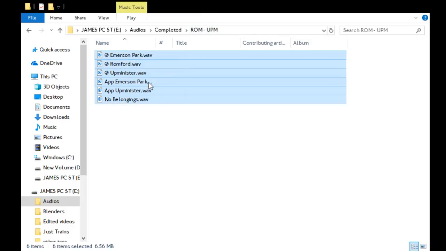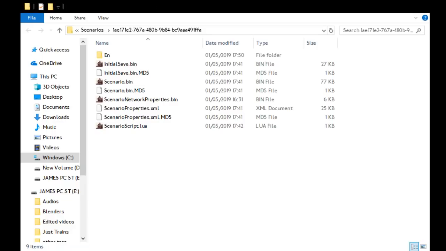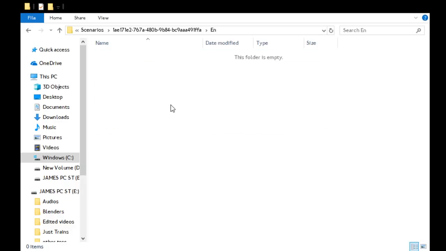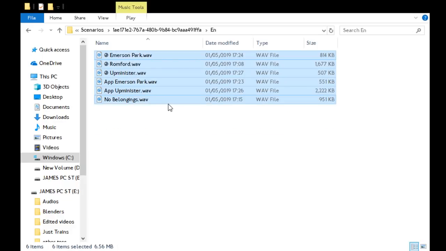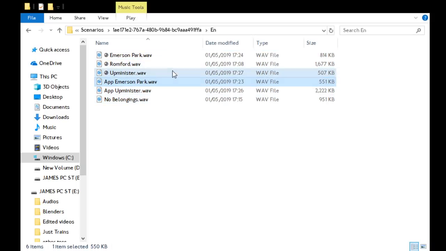I'm going to select them all, copy them. They're the ones I'm going to be using in the scenario. Go back to the EN folder and paste them into there. This is what I want, and that's going to be very useful for me. You'll notice they've got names that describe what they are. You'll really want to describe them, because otherwise you're going to get very confused very quickly as to what's what.